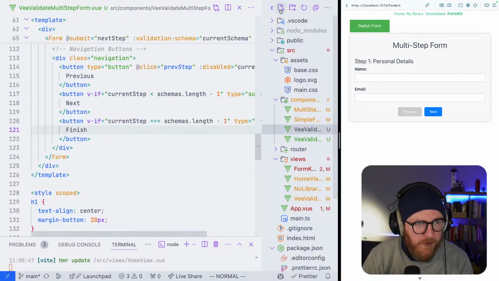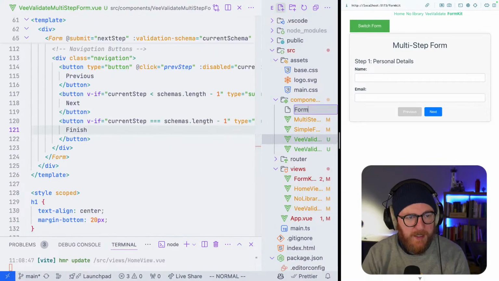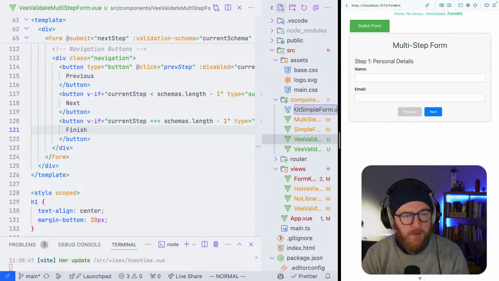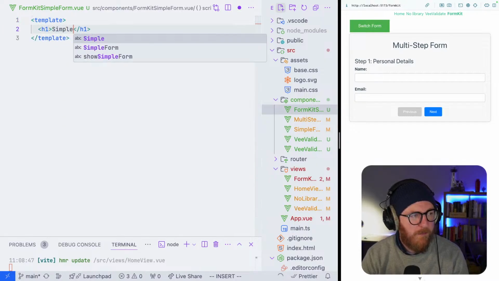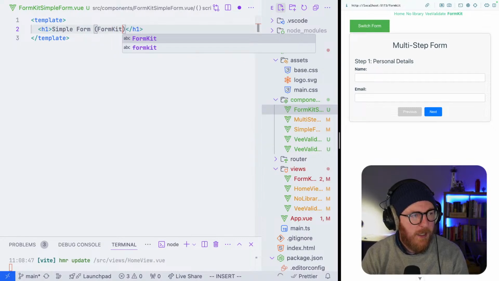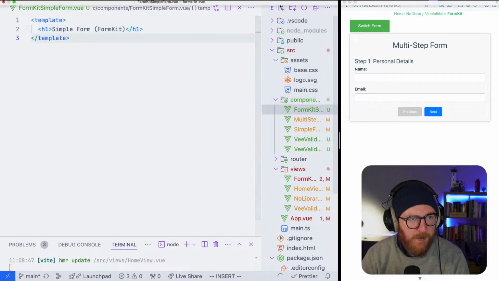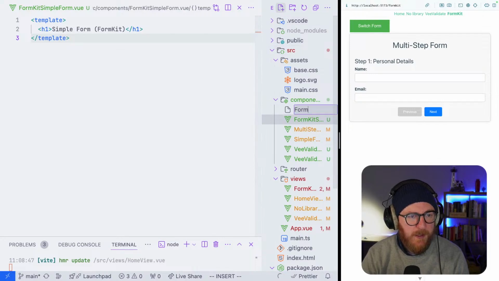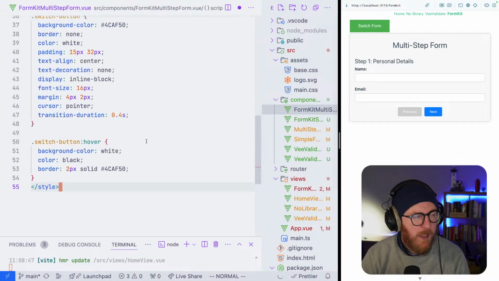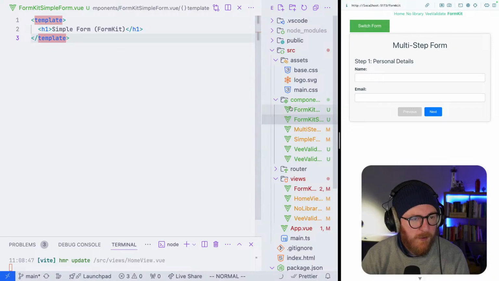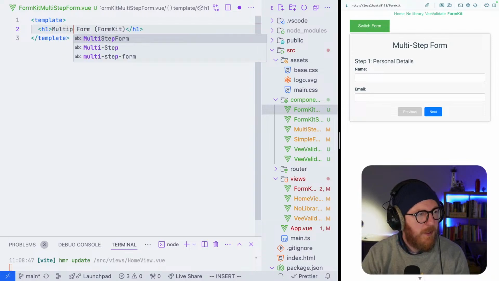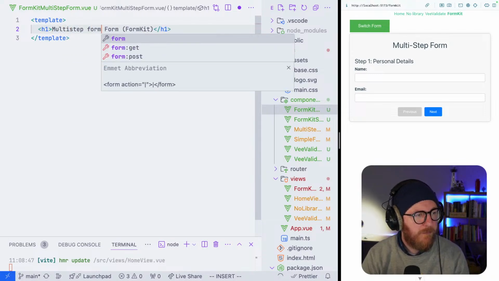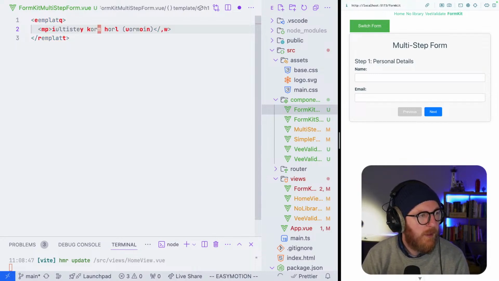This time I'm going to have 2 new components, so it's going to be FormKit simple form.view. We'll just stick a template in here as a simple form in FormKit, and save that. I also want a FormKit multi-step form.view, and oops, bring that over, and this is going to be multi-step form. Cool.